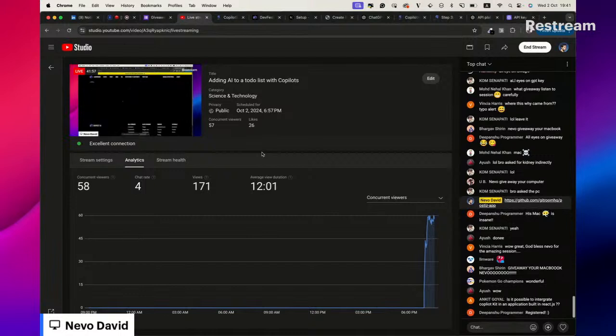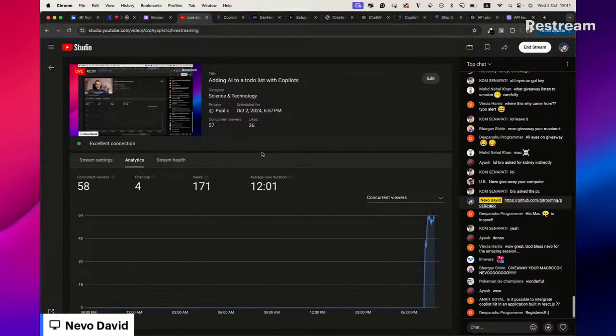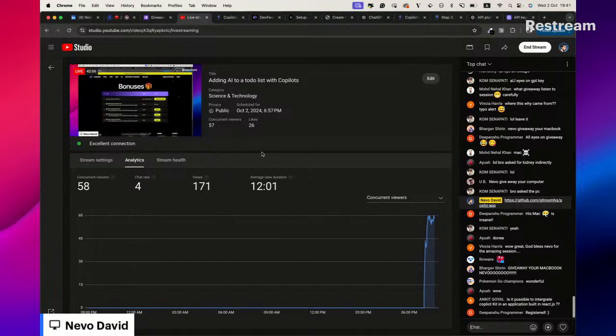Is it possible to integrate CopilotKit in an application built with React.js? Yes, of course. It's mainly React, so everything, Remix, React, all of them. It's just that if you use React.js, it might be a little bit more complicated with the backend, because you will need an external backend for the code, basically.